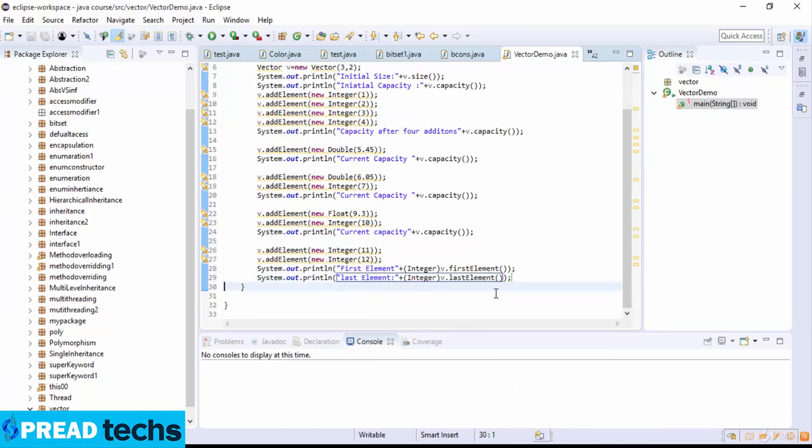Now I just used an if statement. So if v dot contains, so v contains new integer, which is an integer 3, and then System dot out dot println, and the println here is vector contains 3, and here I just enumerate the elements of the vector.